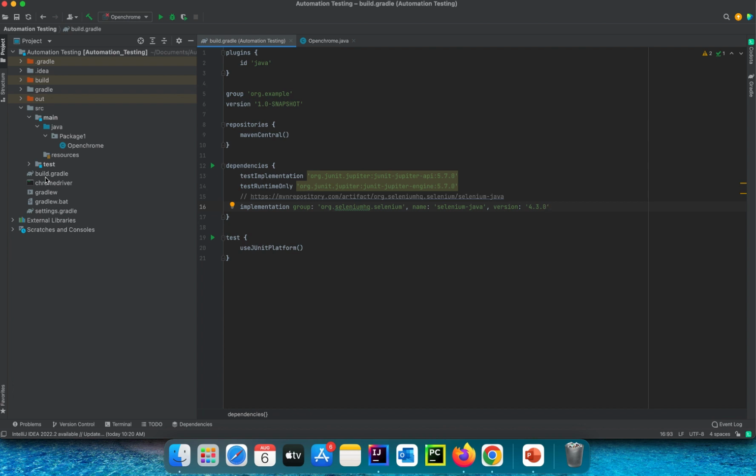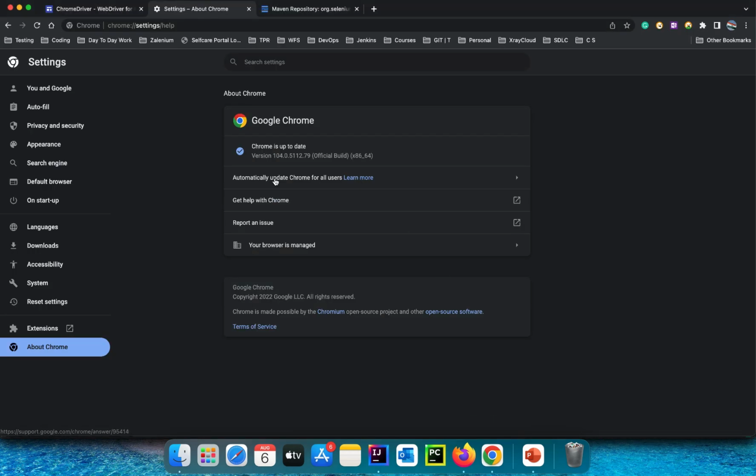So in the first part, what we need to do is check the version of Chrome that we have in our system. If you check the version of Chrome, it says the version is 104.051.297. This is the official build, right?